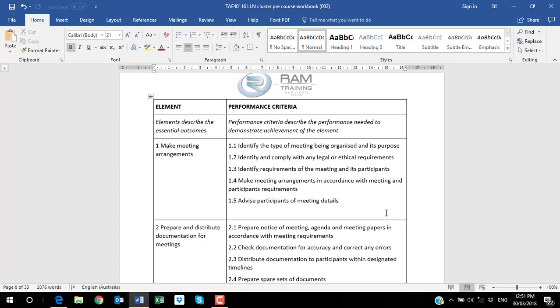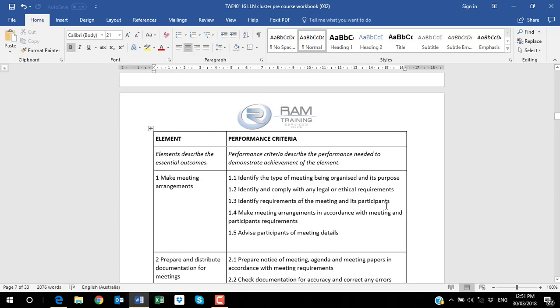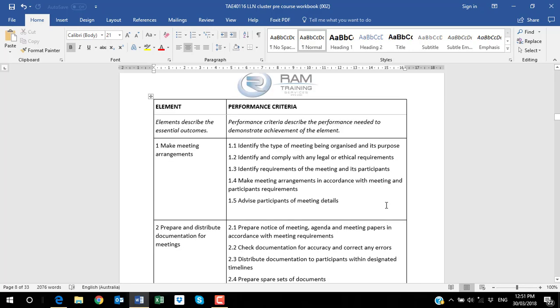So one of the activities that you'll need to do as a VET practitioner is be able to look at a unit of competency, such as the one that we have in front of us, and be able to get a sense of what kind of levels of learning, reading, writing, oral communication, numeracy would this particular unit require. So if we take a look at this table, and this unit is related to organizing meetings.